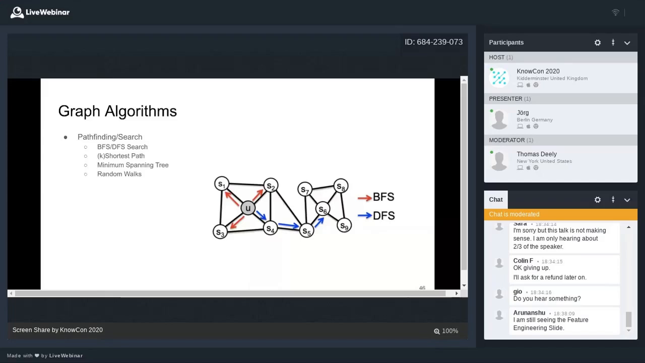This is very useful if we want to get a representative view of the graph, or if later we are building representations and trying to put that in a feature vector. Next slide, please.